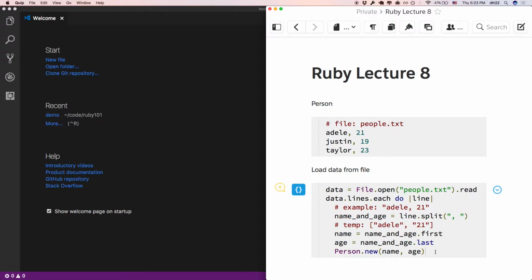And dot last, and I have this person. So I have to close the do end block. Okay? So when you finish, all of these guys, name, they are all temps. You just throw them all away. What do you want to keep? You want to keep this thing. Okay? You want to keep this person.